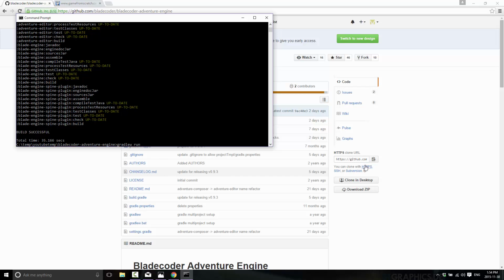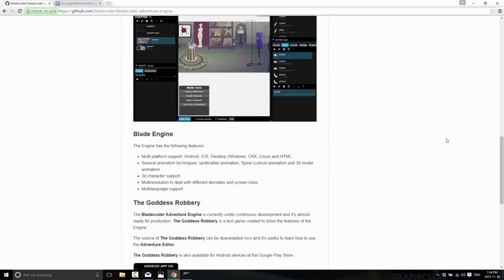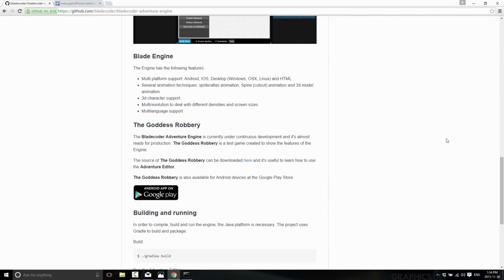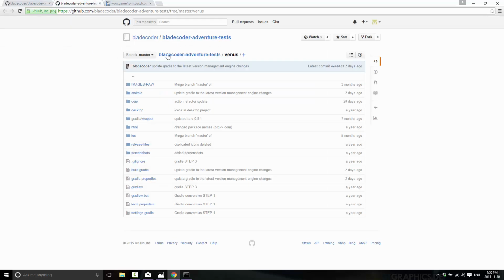Now, before I continue here, though, I actually want to grab some example files to demonstrate this. We won't be doing anything from scratch. I'm just going to use existing demos. And this is actually your main source of help for working with Blade Engine, so you're going to probably want to grab them too. It's another repository. He's got a work-in-progress game called The Goddess Robbery and a couple of other examples, all in a different repository. So we're going to open this up.